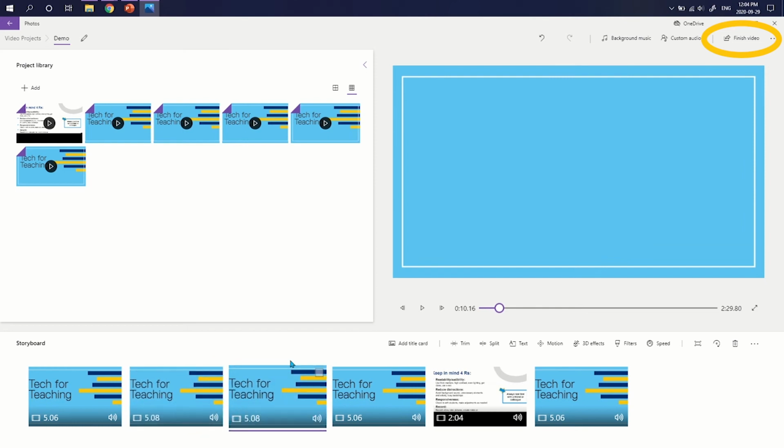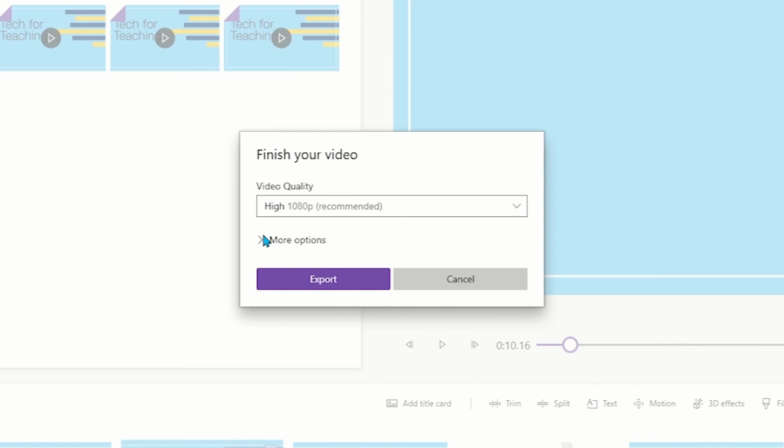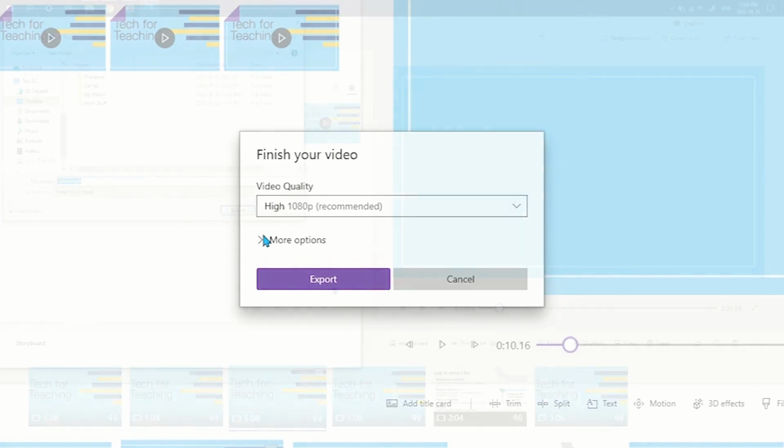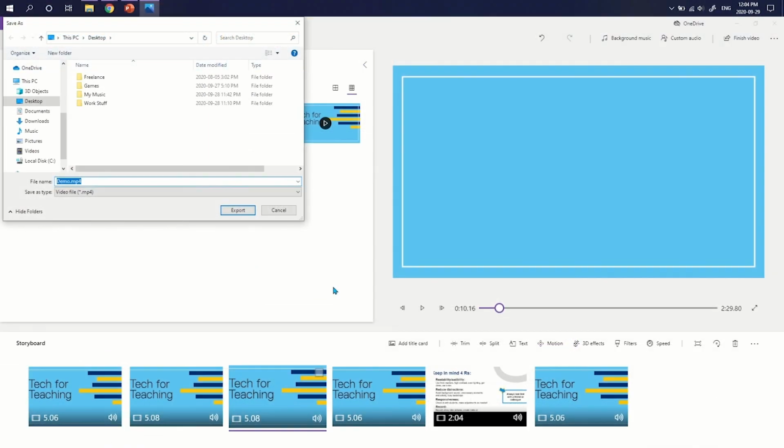Click Finish Video at the top to select at what quality you'd like to save your video at, and then select Export. You are then able to choose where you would like to save your video, and then select Export.